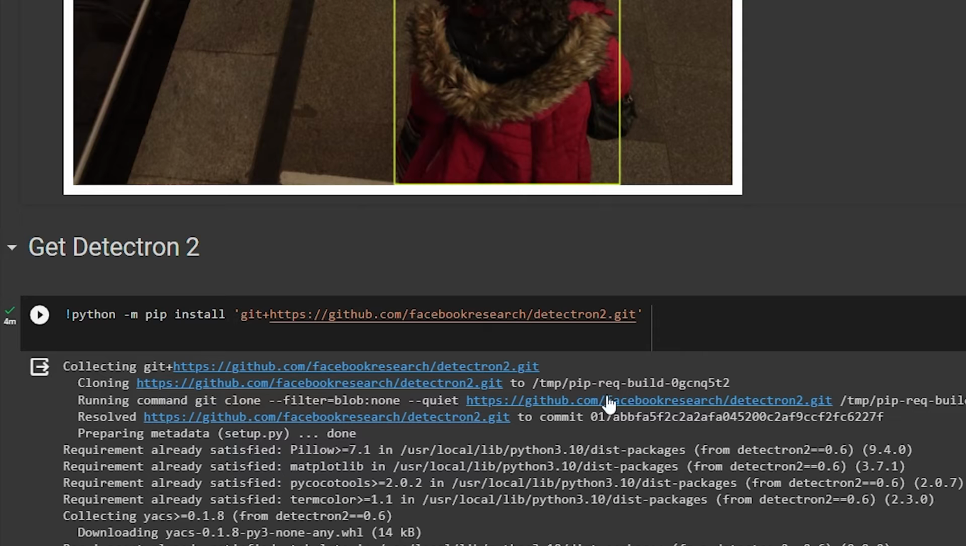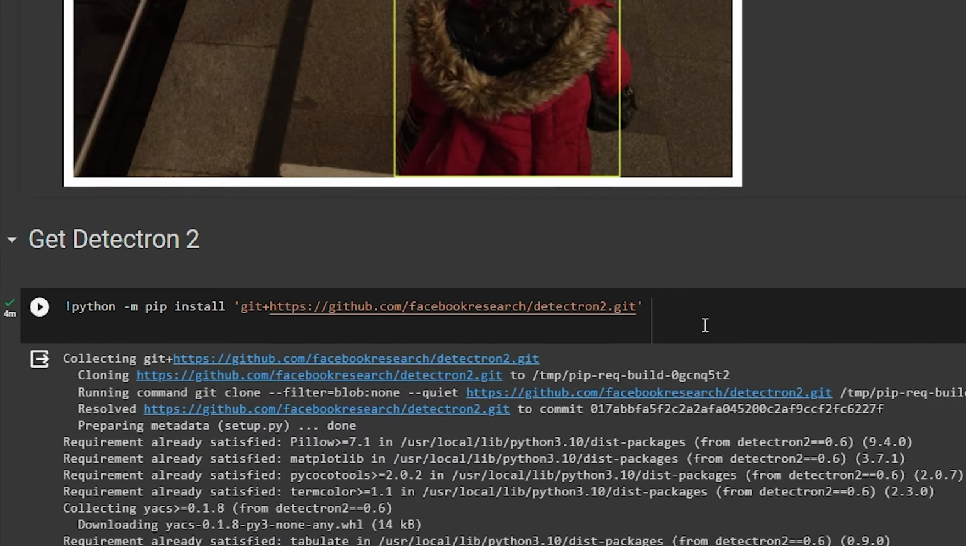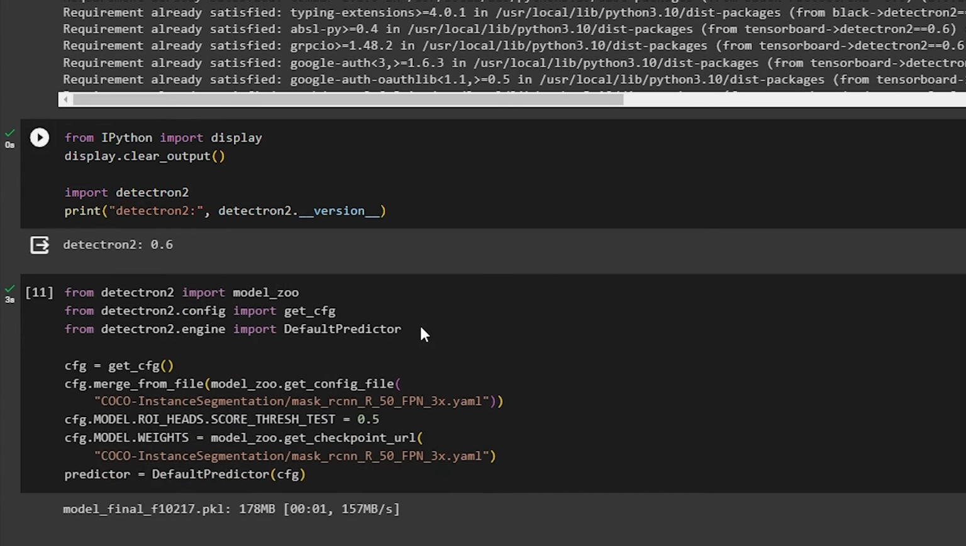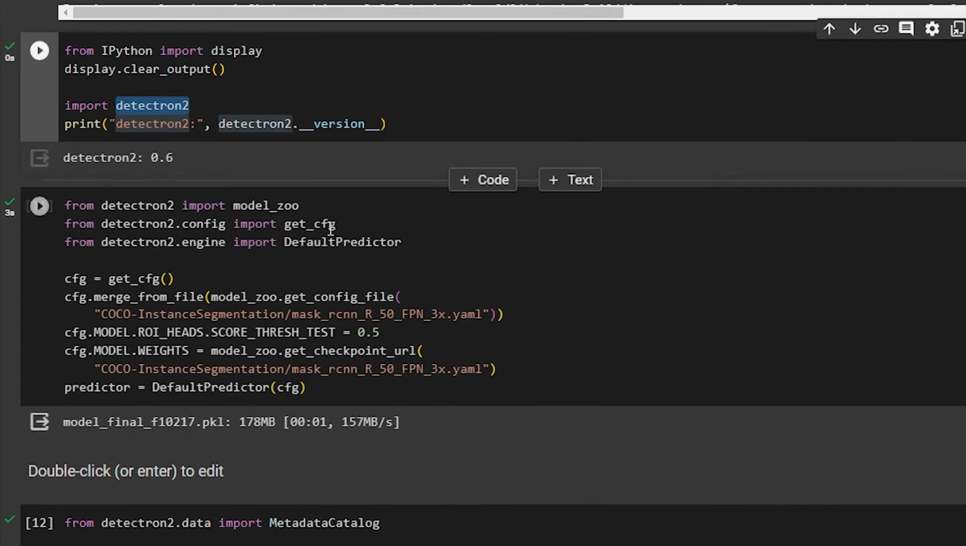So the next step is to get Detectron. You can install it from GitHub itself, and you can read about it. It's a very nice library also from Facebook or Meta. I keep saying Facebook, the old name for the company. And we import it normally from Detectron here, and we can get the version.